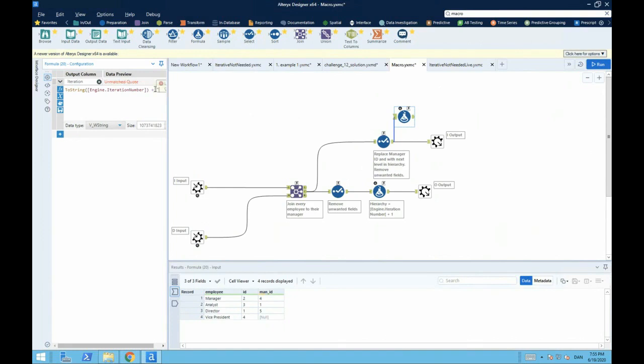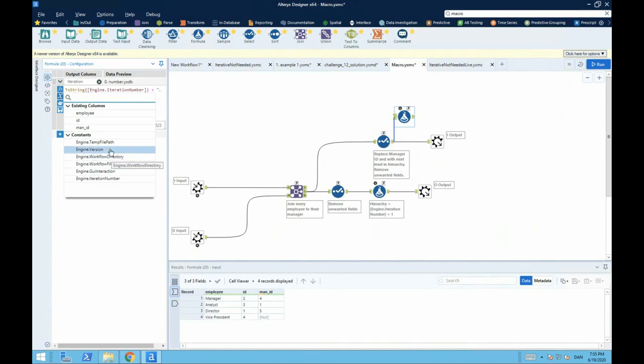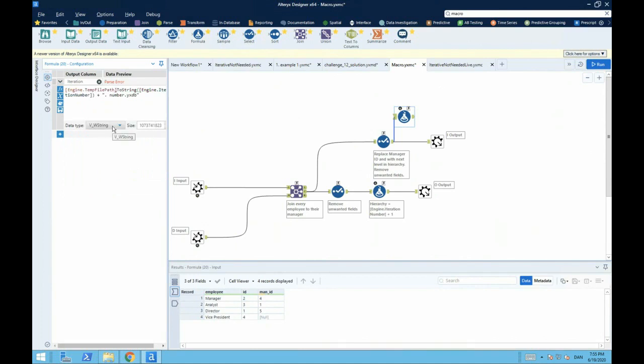And plus, and then number.yxdb. So another useful variable that you will know is in here in constants, you have the temporary file path. So I'll add the temporary file path.